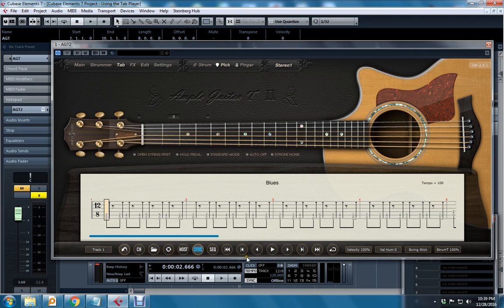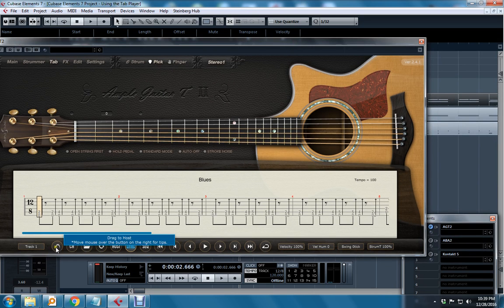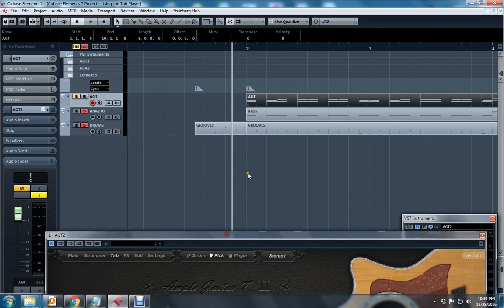Here it is. Now, to use it in my project, I simply drag it. And you can see the plus sign there on my cursor. I've already dragged it to here, so I'm not going to do that. And bingo, there you go.